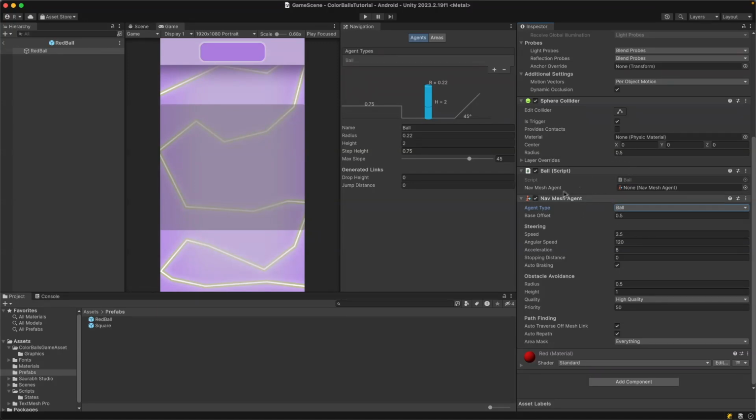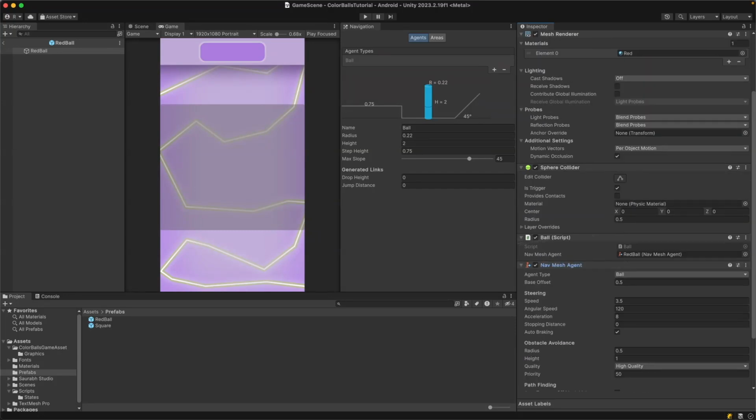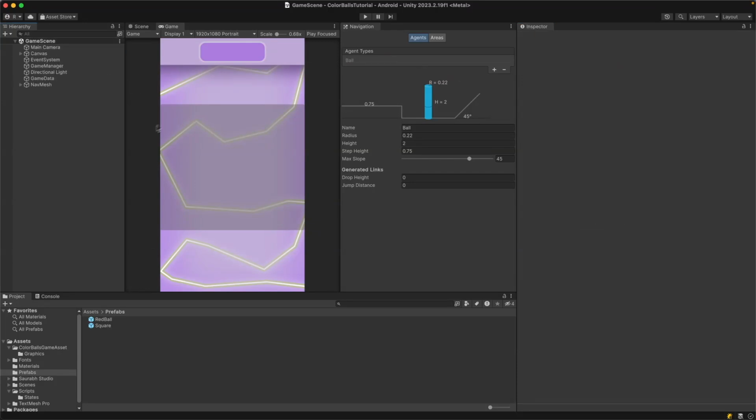And now we need to actually grab this component. Just hold on the top bar and then drop it inside our script, the ball script. So make sure it's initialized with the red ball. So once you've done this, we can hit this arrow to save.